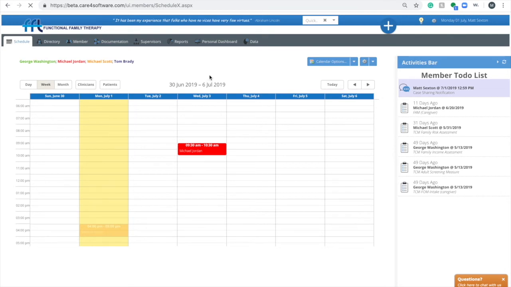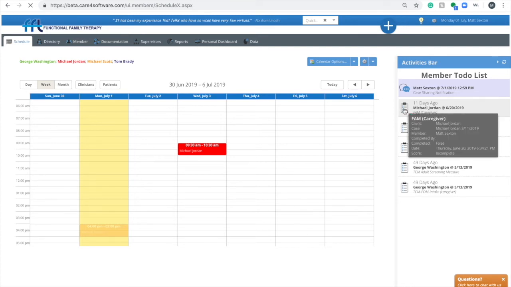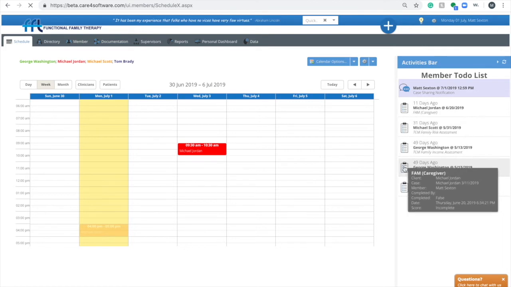Now, your Schedule tab also allows you to see your to-do list. Your member to-do list shows you all past due documents and appointments that you have for all of your clients. So as you can see, I forgot to do a FAM 11 days ago from Michael Jordan. I need to go in and actually complete this document. By putting my mouse over this and clicking here, I can actually go in and start completing this FAM or any of these other documents I've created here.